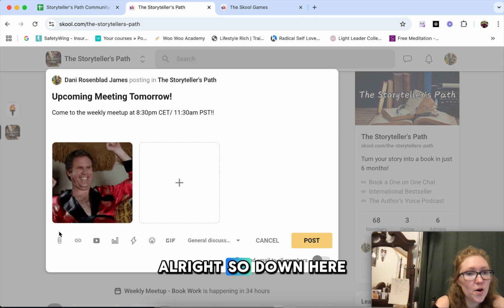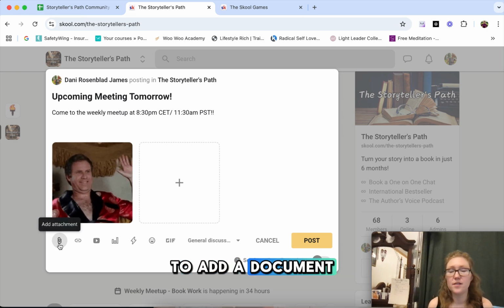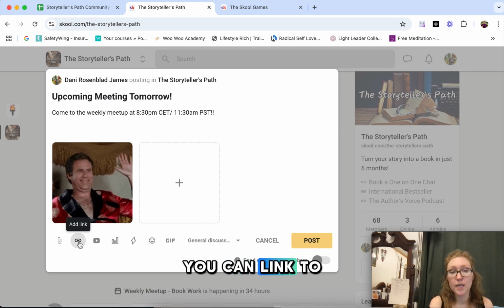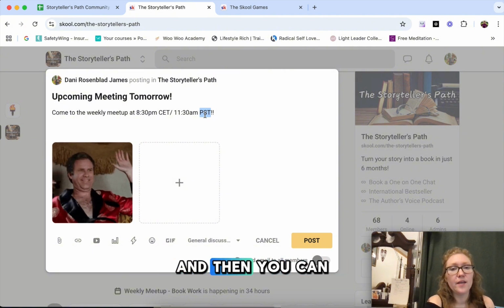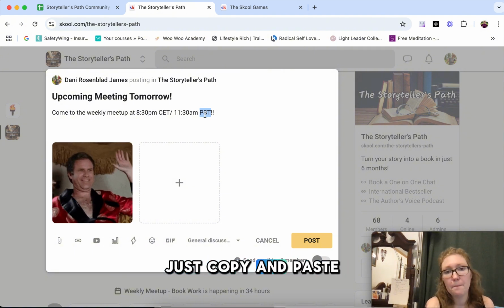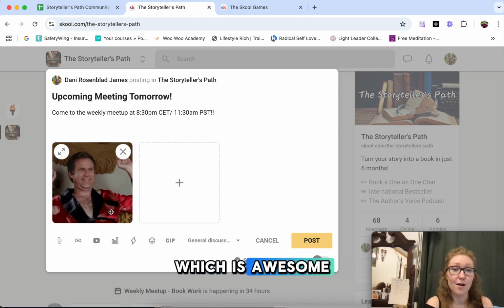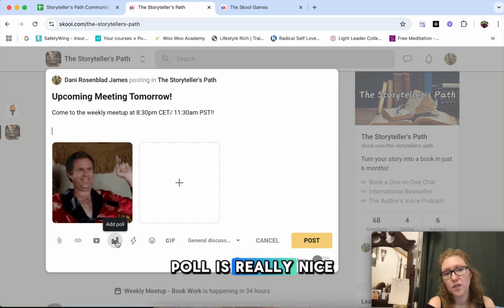All right, so down here we have add attachments. So if I wanted to add a document or something like that, you can just click this. If you want to add a photo as well, you can link to something, so you can add a link. Something else I had learned is you can highlight something, and then you can just copy and paste a link there, and it would automatically add it, which is awesome. Here you can add videos, a poll. A poll is really nice.